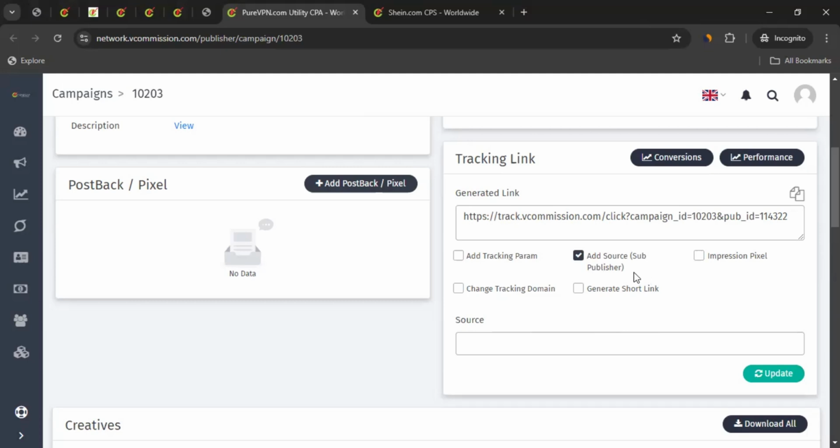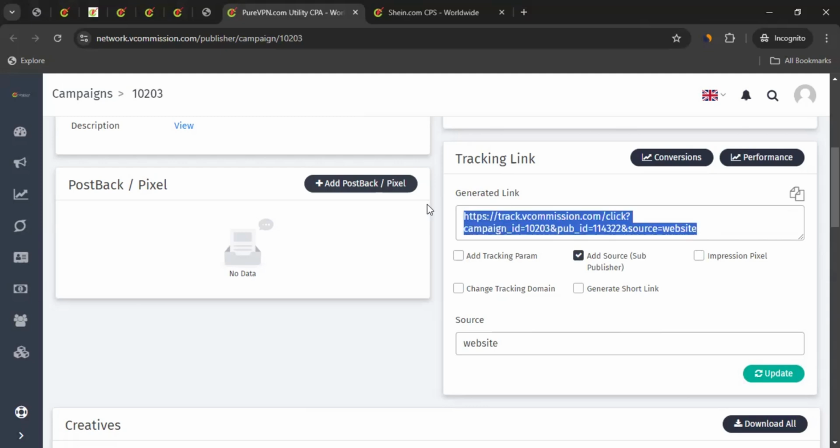For example, we can use it in 2 instances. Let's say you got a website, and as well you got a Facebook account where you'll be promoting the brand here, which is Pure VPN. So you can click on add source, and over here you can type in website and click on update. Observe your URL. It got updated with this parameter added. So that means you can copy this URL and promote it on your website.